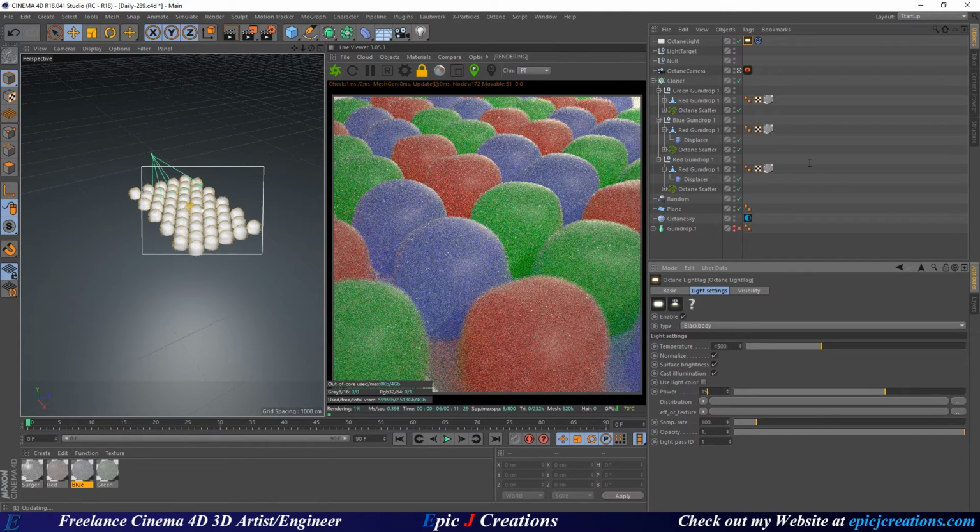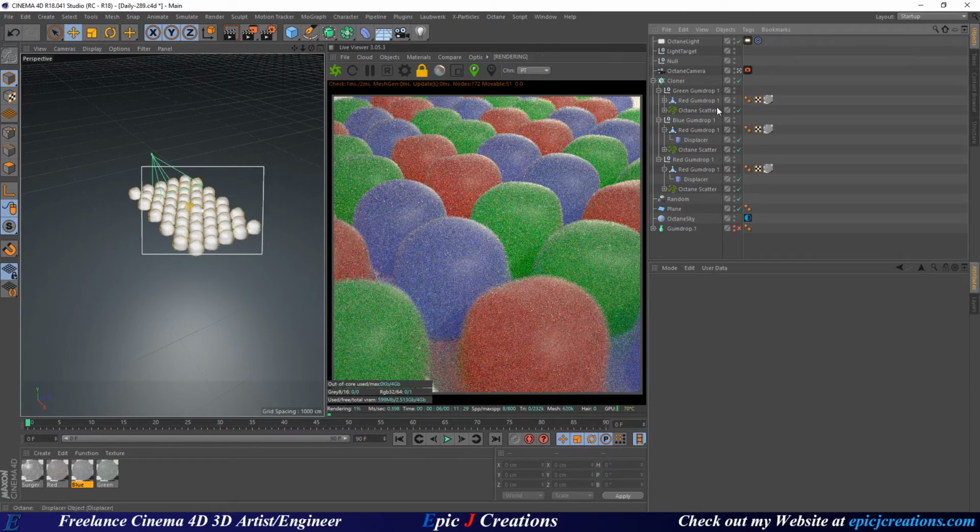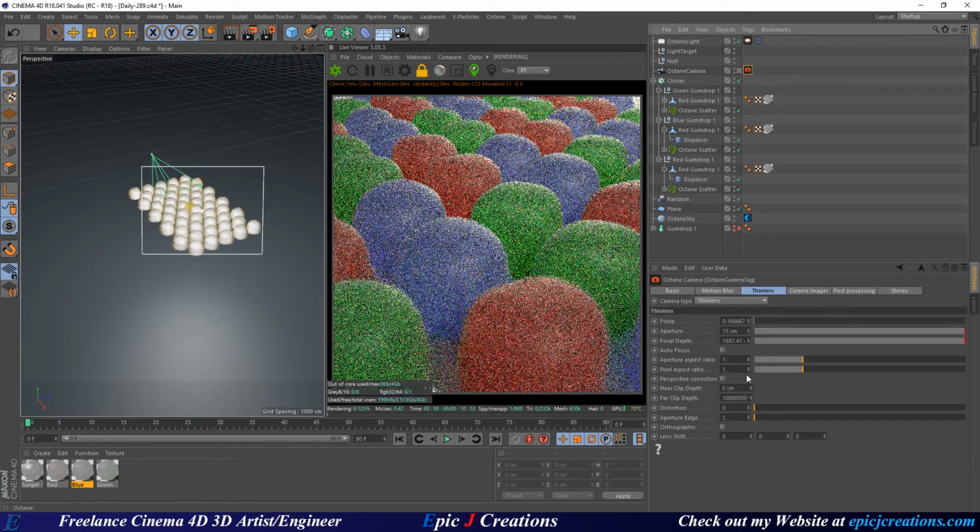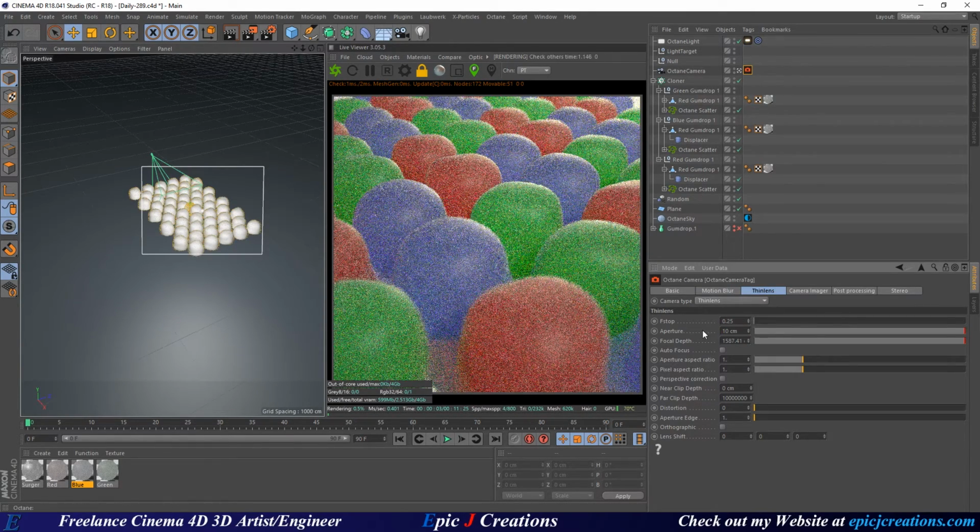Now we're going to save, and the final thing I want to do is I want to reduce this amount of depth of field because we got way too much going on. Let's bring that 15 down to, say, 10.